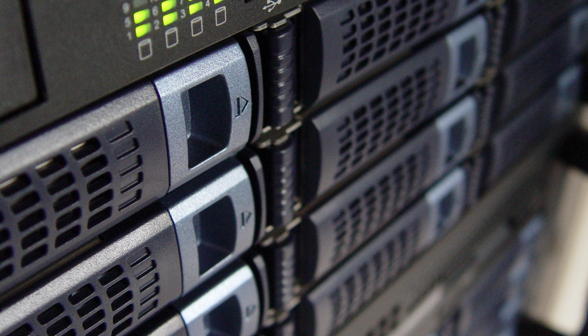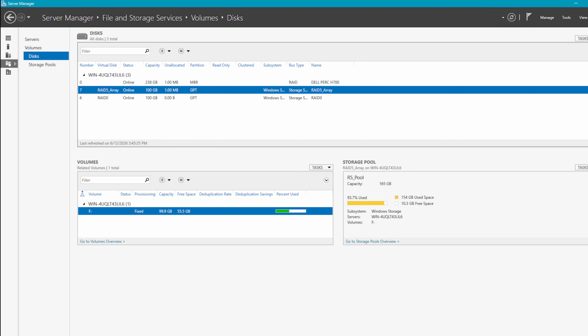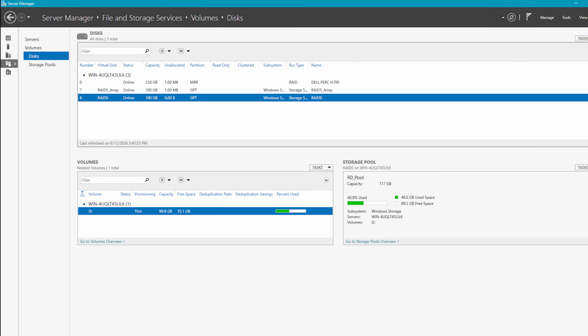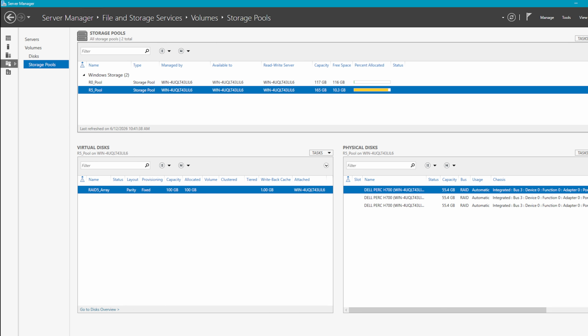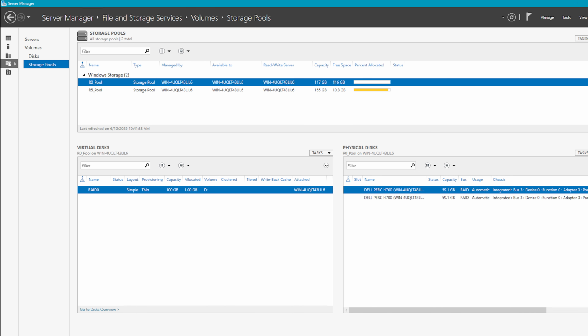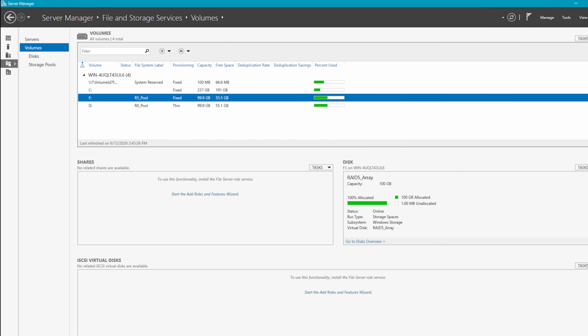Another important setting for virtual disks in storage spaces is the provisioning type. The system offers two options, a thin disk called thin and a fixed disk called fixed, which technical specialists often refer to as thick. Fixed immediately reserves the entire capacity on the physical drives, while thin allocates space dynamically as files are actually written. In our example, we use both options. The parity array was created with fixed or thick provisioning, while the simple array uses dynamic or thin provisioning. Regardless of the selected type, Hetman RAID Recovery can recognize the structure of both configurations equally well.